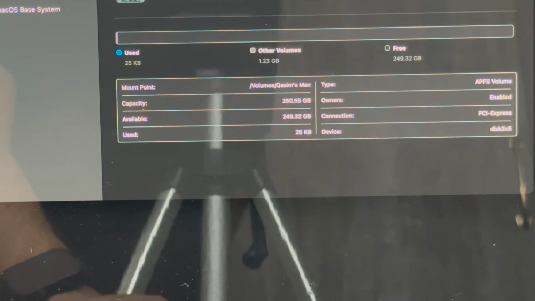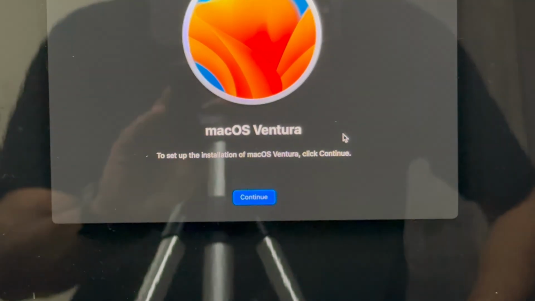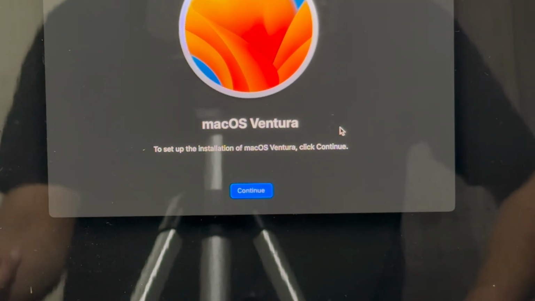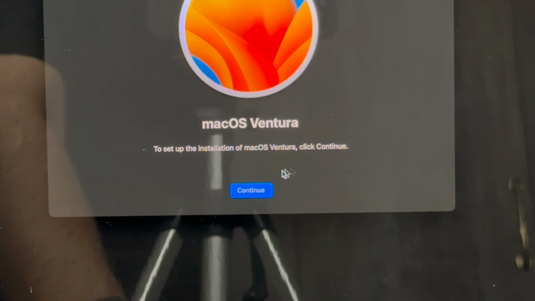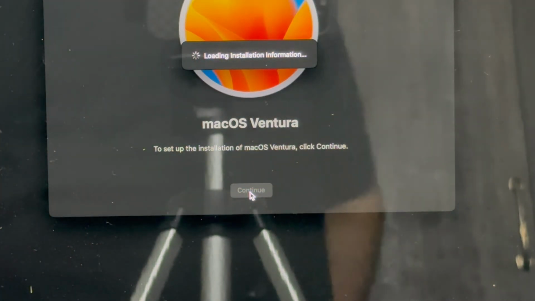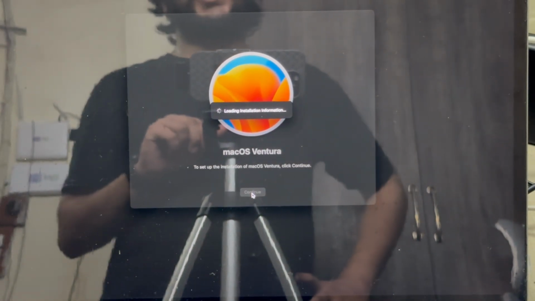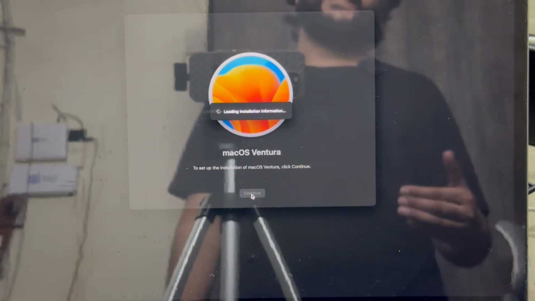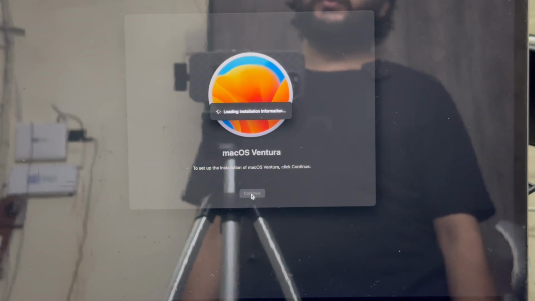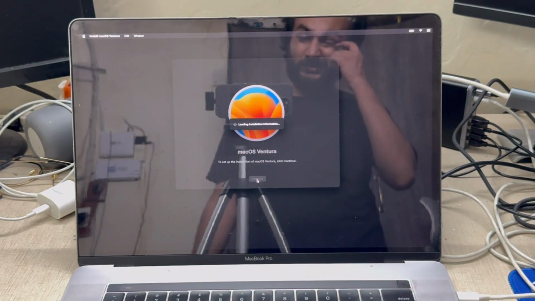I can press escape, or I can just cancel this one and go to this, and I want to reinstall macOS Ventura. So I'll just continue from here, and you can see it's starting to set this up. You need your previous password of the MacBook itself so you can reset it basically.